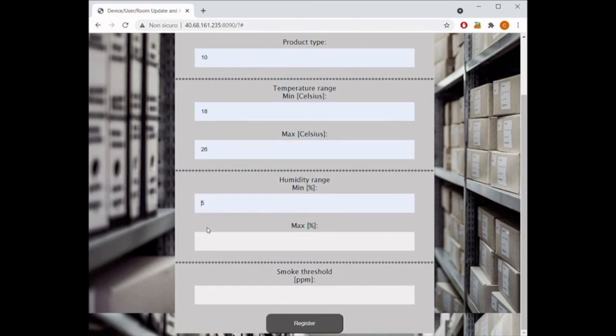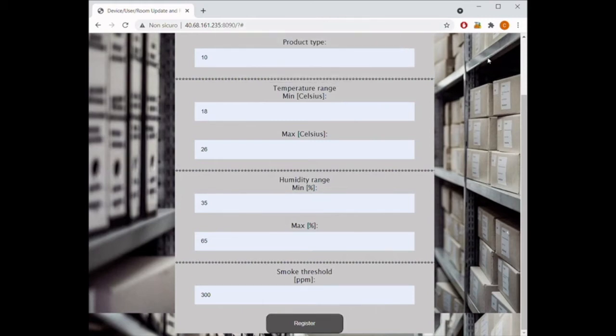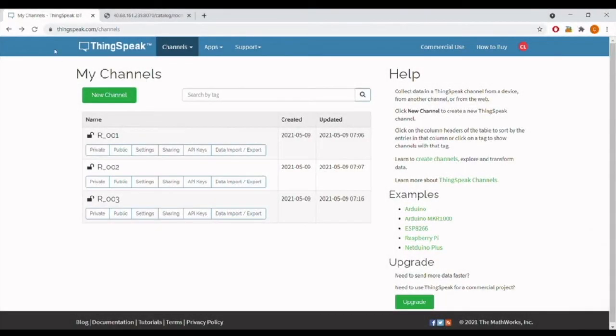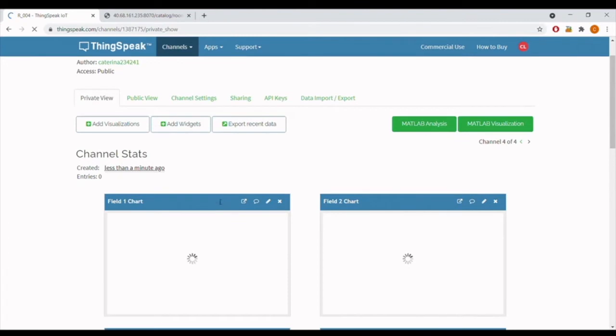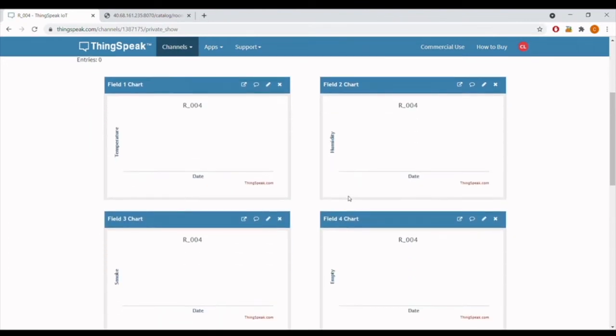for example fridge products, frozen products or room temperature products, a temperature range, humidity range and a smoke threshold, which are fundamental for alarms. Registering a room also implies the automatic registration of a new ThingSpeak channel, where each field is associated to different sensors.